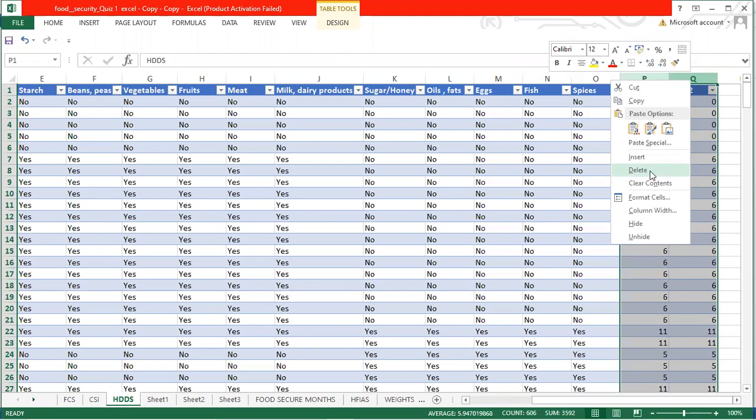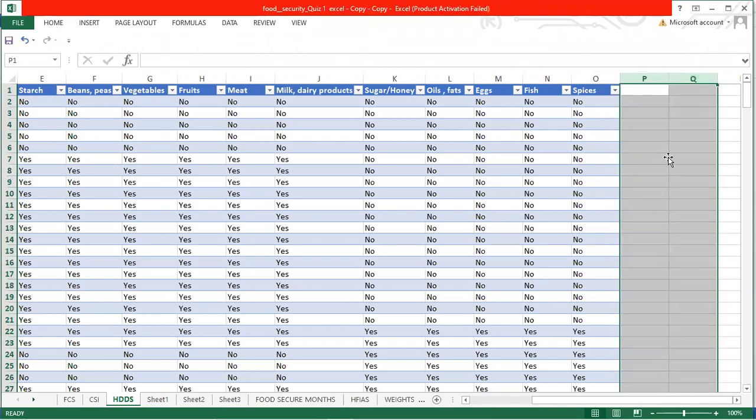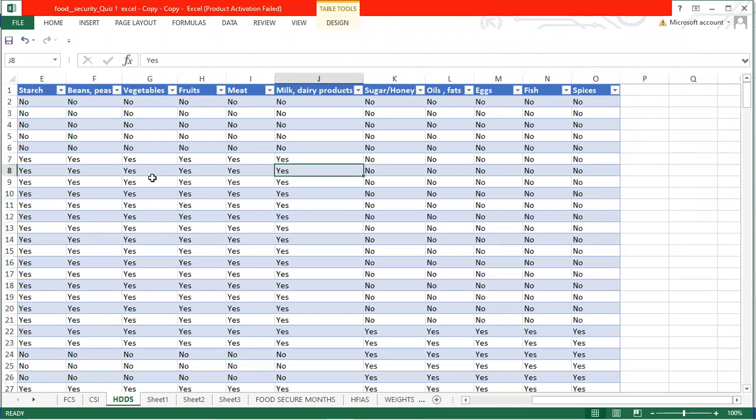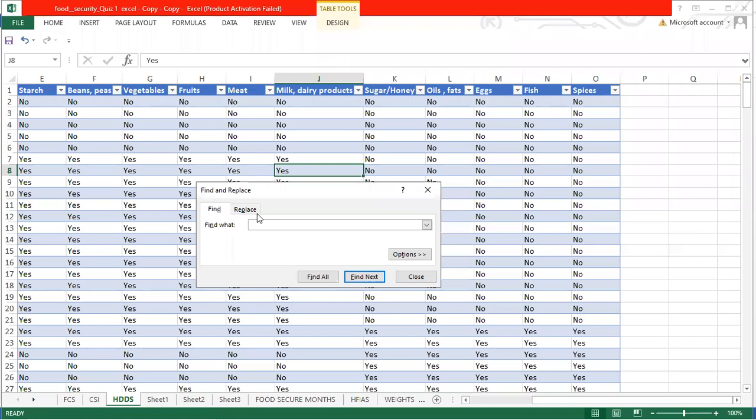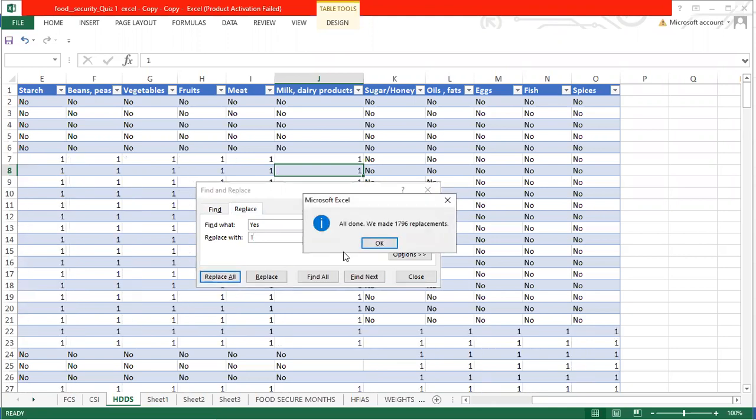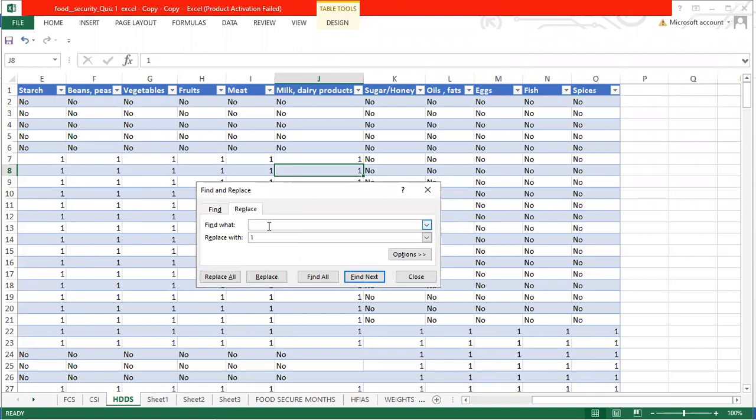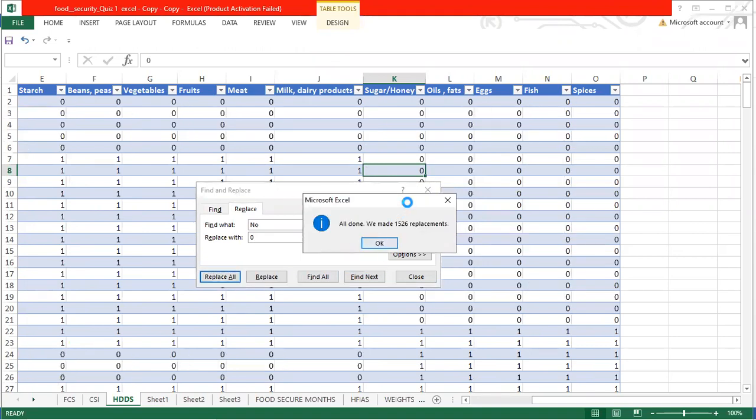Let me delete the two and the data. We want to do find and replace. Control F, find yes, replace with 1, replace all. Or find no, you replace with 0. You replace all. So that is find and replace.